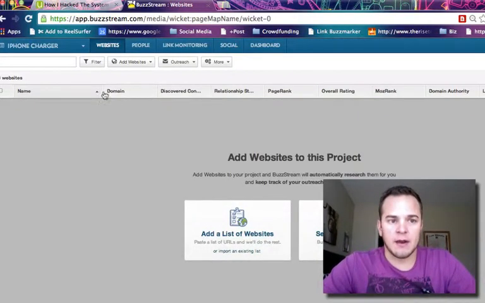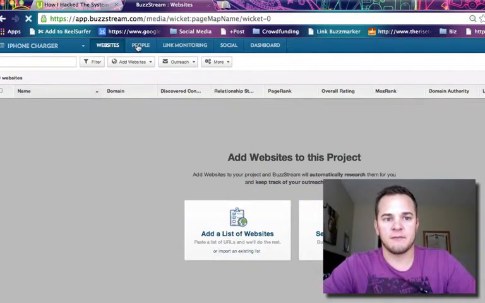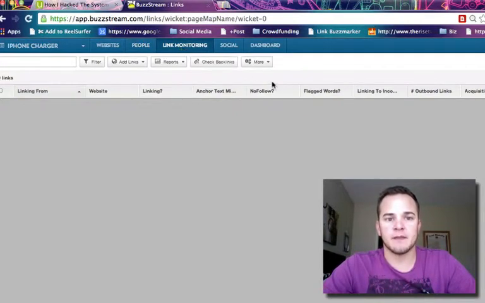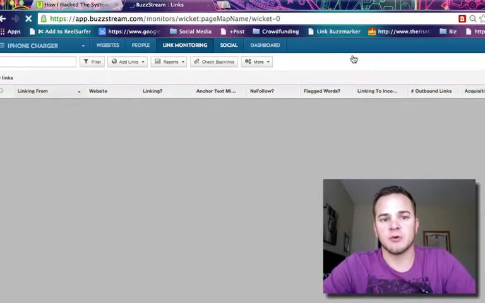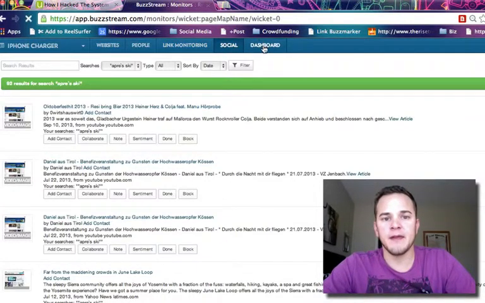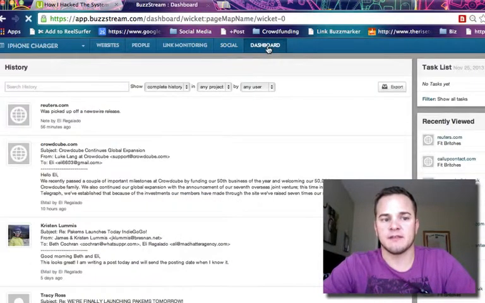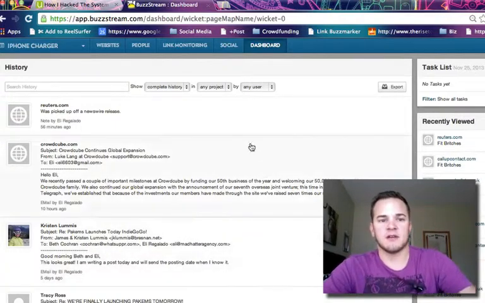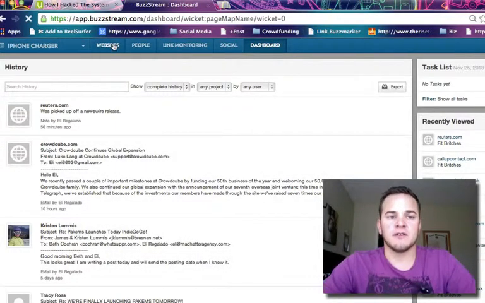Okay, and what I have here is a couple tabs across the top. So I have websites, I have people, so this is independent journalists, stuff like that. Link monitoring. This is how many links are linking out to me. I can set up a social queue and then a dashboard. And this dashboard really just shows me kind of like a snapshot of everything that I've written notes on, people I've been talking to in the media, etc. So let's start with websites.